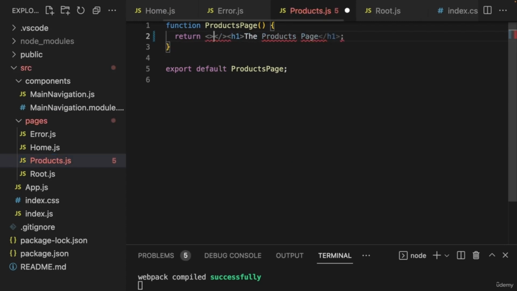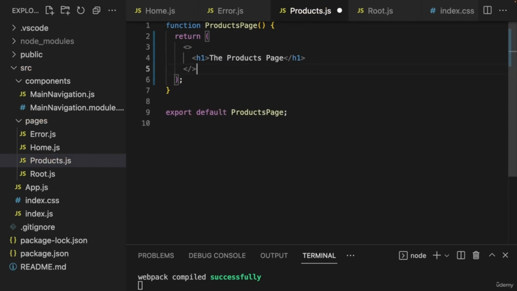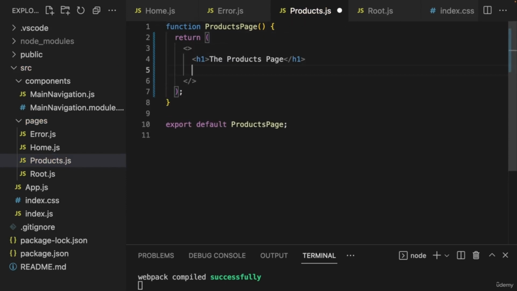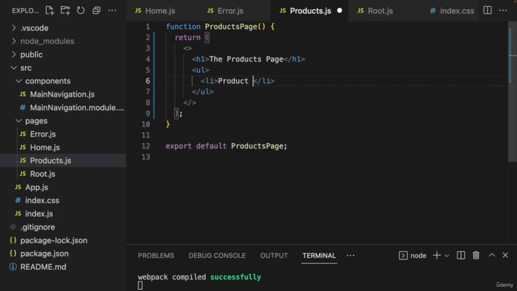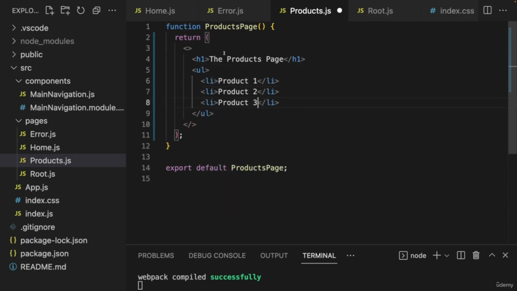Besides just saying something like the products page, it would be quite common to have a list of products on this page. So here we could have a list where we have product 1 and product 2 and product 3. And we could, of course, have an infinite amount of products here. This is just an example after all. Now, it would be quite common to load a separate details page for the different products. And of course, that is what you have essentially on any online shop. You have a list of products, you can click on a product to view the details of that product.